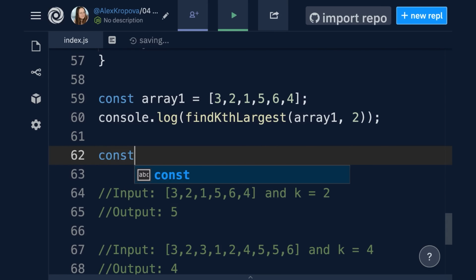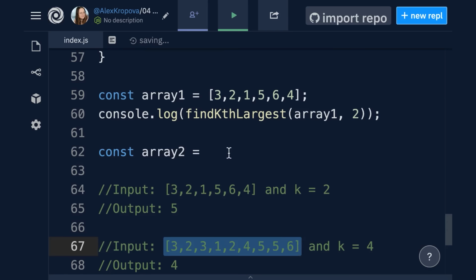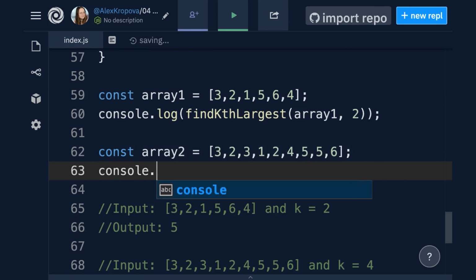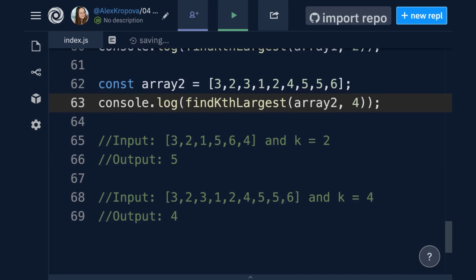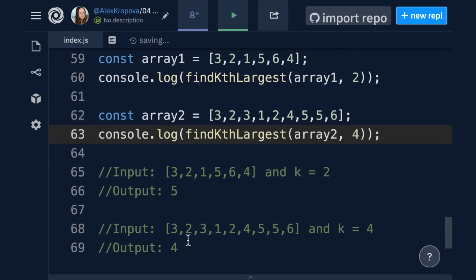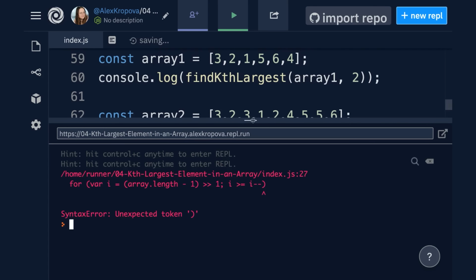Then I'm going to make another test with const array2, which is going to be this array down here. I'm going to paste that in there. And I'm going to say console.log find kth largest on array2 and the value 4, because we know we're expecting a value of 4 for that one. So let's go ahead and hit run and pull up the console to see if we get the output we expect.